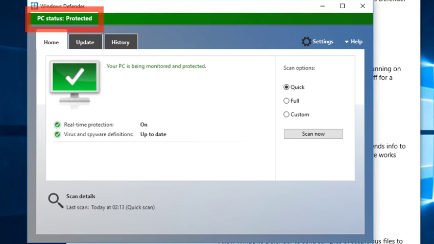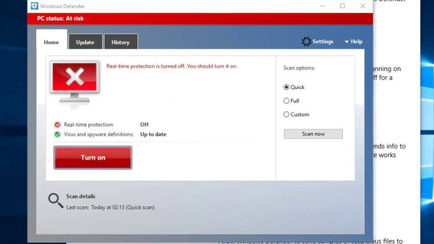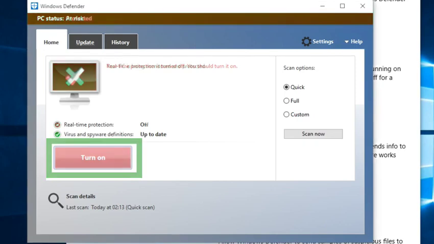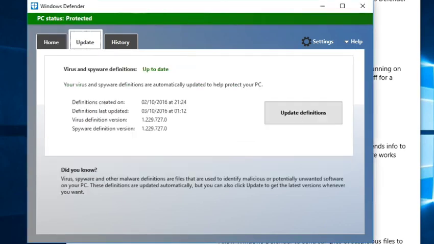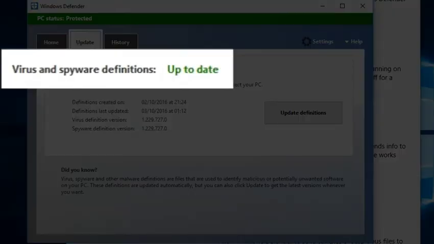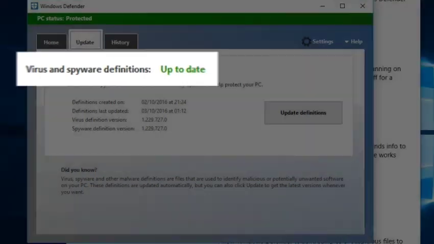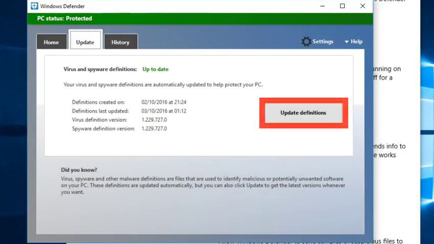The Defender menu itself should open up with a reassuring green bar at the top with the message PC status protected and a great big green tick in the indicator. However, if you get a red bar like this with a big red cross in the indicator, you simply need to turn Defender on by clicking the big red button here. Once Defender's turned on, the next thing to do is to check that all your virus definitions are up to date. Defender tells me that mine are, but it's worth checking by pressing the Update Definitions box here.